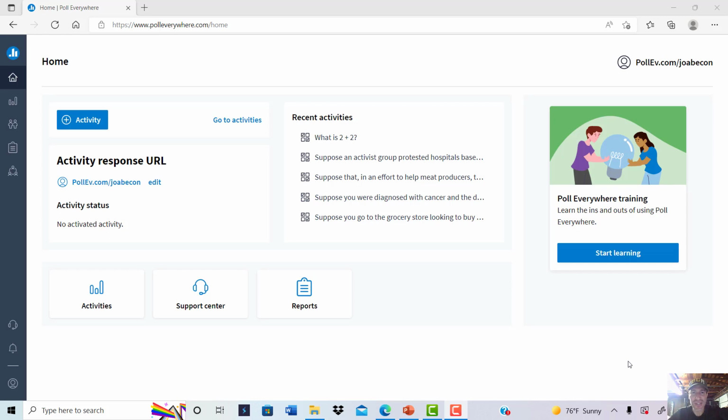PollEverywhere is established here at UC Riverside through a site license that UC Riverside has obtained, meaning that students can use it at no additional cost in each of their classes. They probably pay for it as part of their student fees, but if you want to use polling software in your class and you go with PollEverywhere, students won't have to pay any extra for it. And again, you can automatically integrate it through the course management systems.